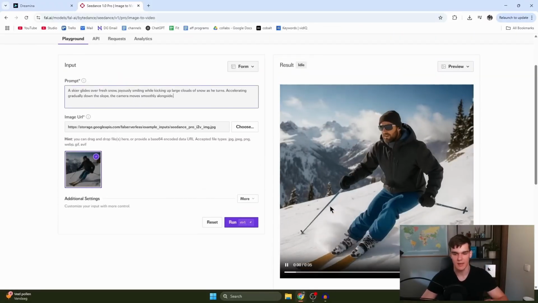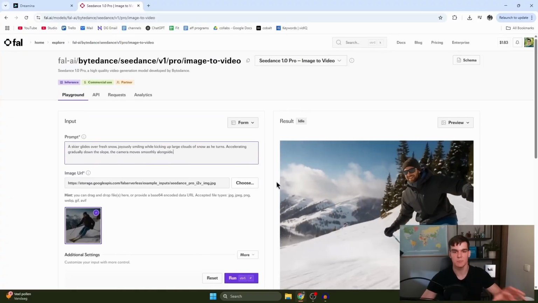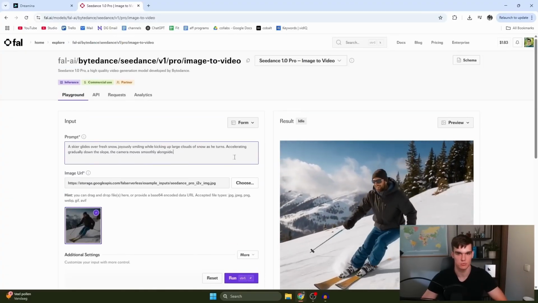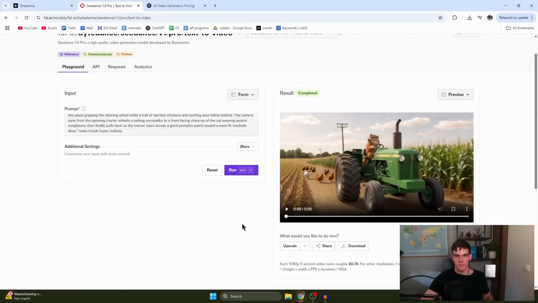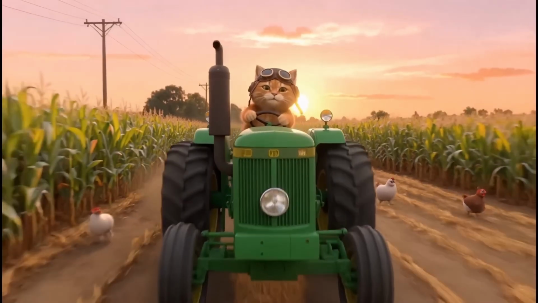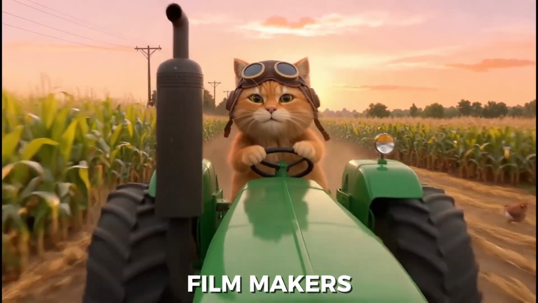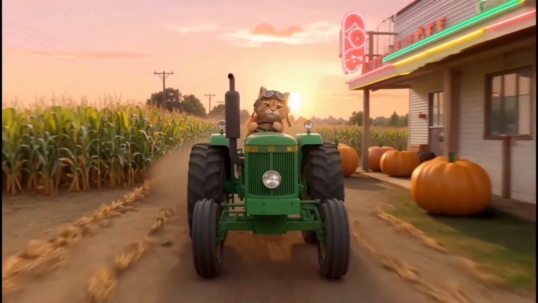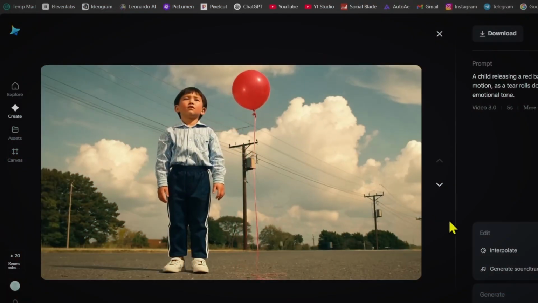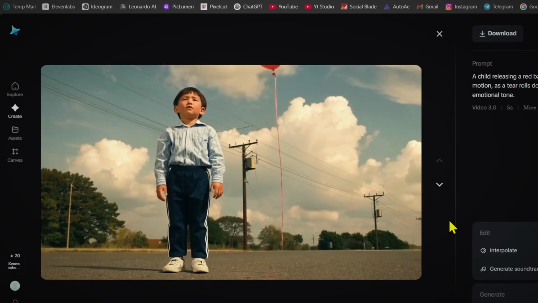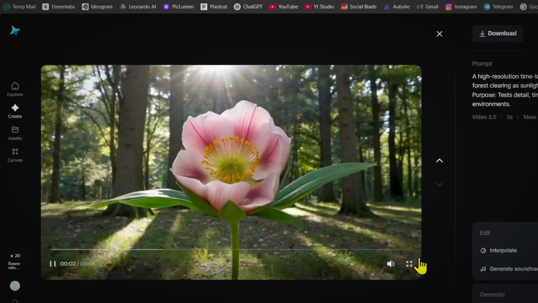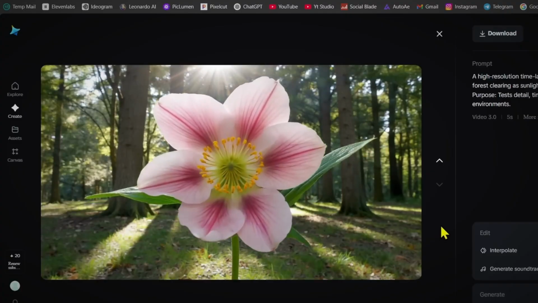Sometimes you'd get lucky and generate something decent, but most of the time you just burn through credits and end up frustrated. This is exactly why so many content creators and filmmakers have been hesitant to take AI video seriously. The technology showed promise, but it wasn't ready for professional use. The gap between what was promised and what was delivered was just too big.